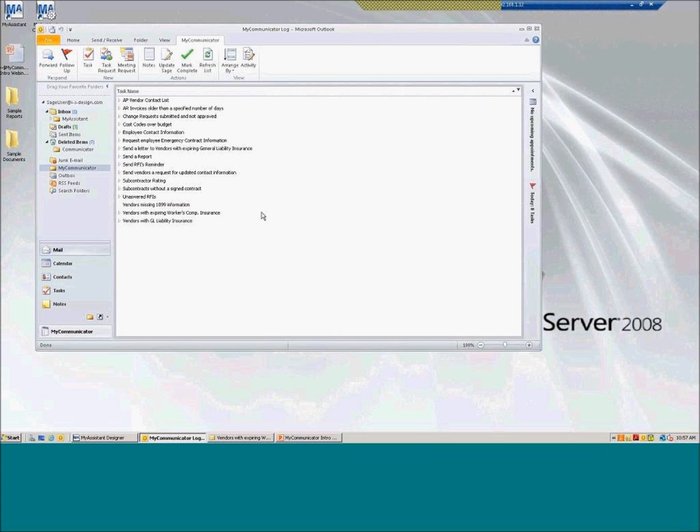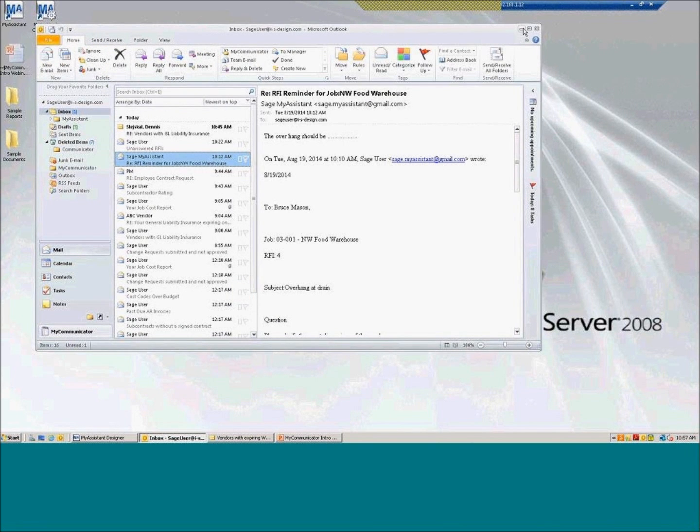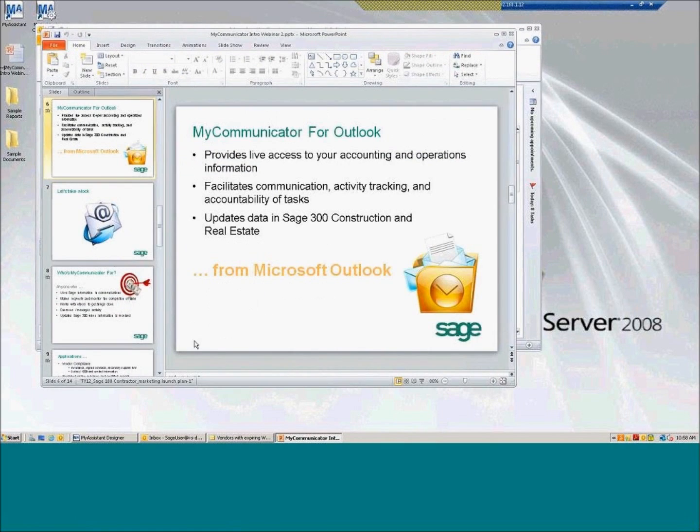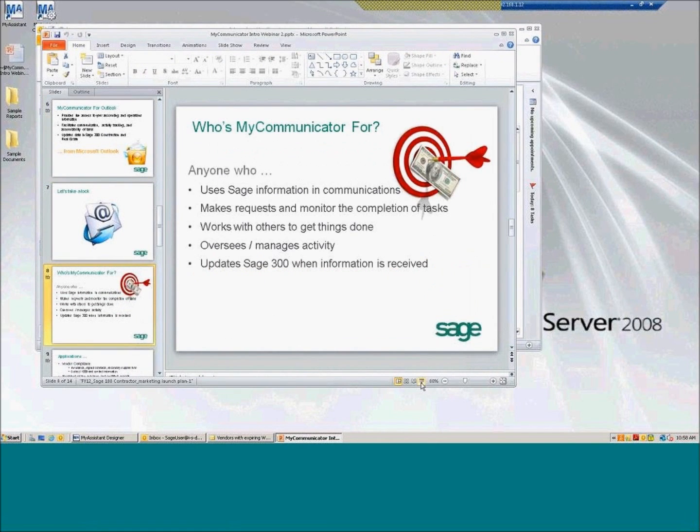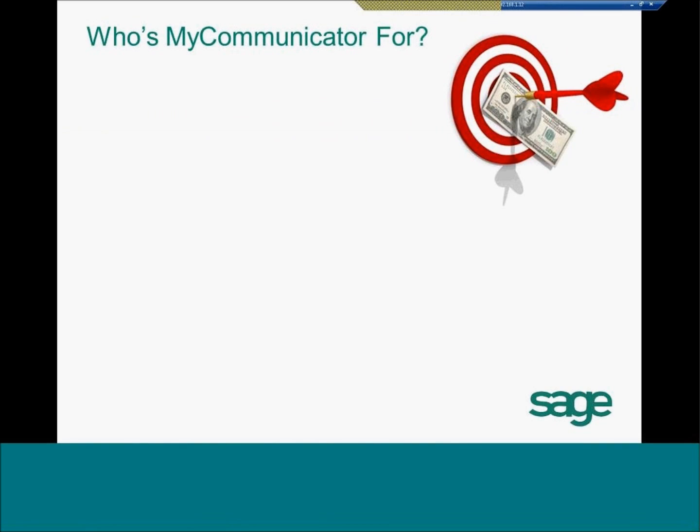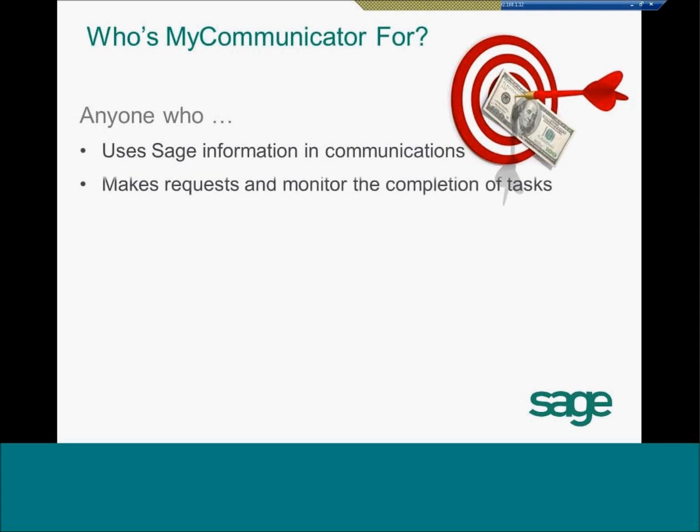I hope that kind of gives you a feel for MyCommunicator and the different things you can do in it. I'd like to just jump back into PowerPoint just for a second here and talk about, just for a minute, kind of who might want to use MyCommunicator. What we found is there's really kind of three areas where you might want to use Communicator.